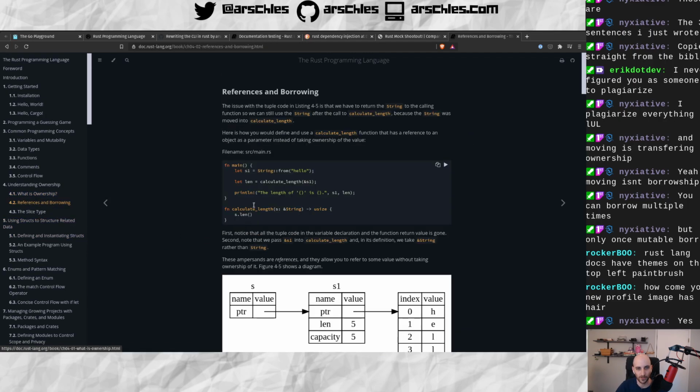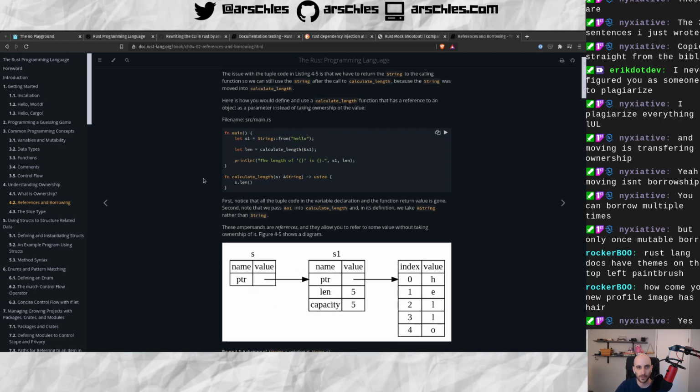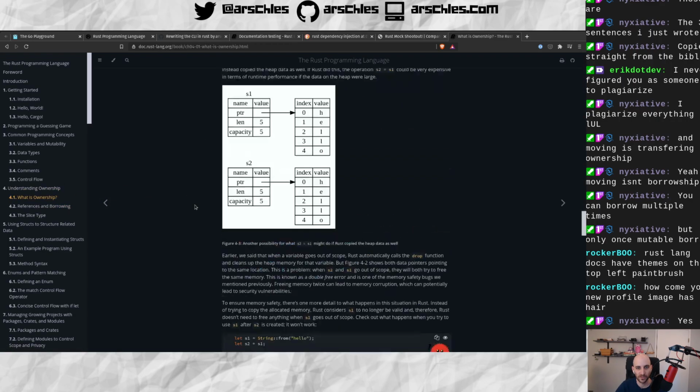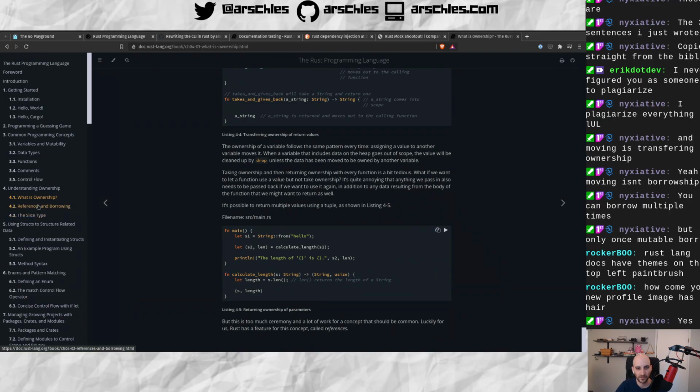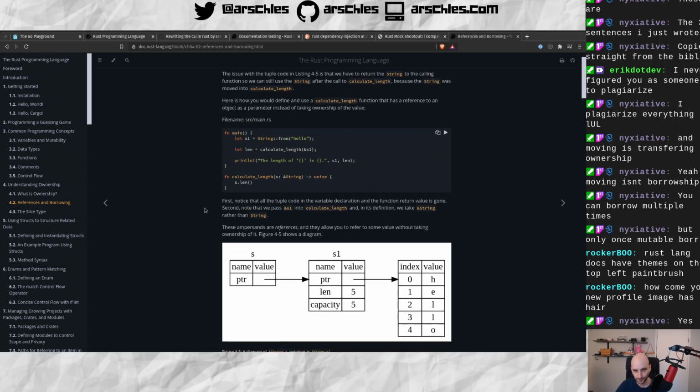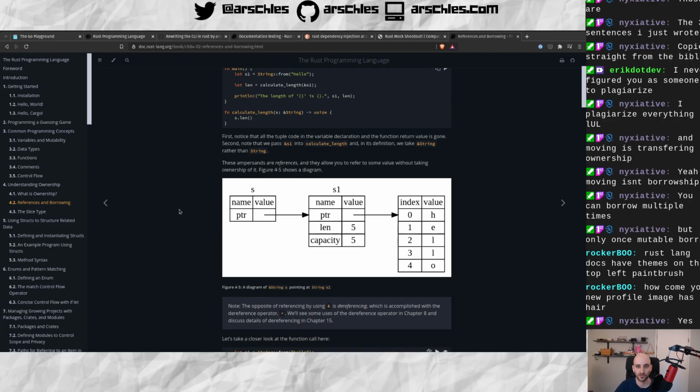Okay. Now borrowing. So here, calculate_length, borrowing a string. The issue with the tuple in 4-5. Where the hell is 4-5? Listing 4-5. Is that this? Yes. So the issue there is you have to return the string so that you can still use it, because the string was moved into calculate_length. Here's how you define and use a calculate_length function that has a reference to an object as a parameter instead of taking ownership of the value. Okay. Right. Okay, it has a reference. It returns the size of the thing. So it was not moved. It was borrowed. I got it.